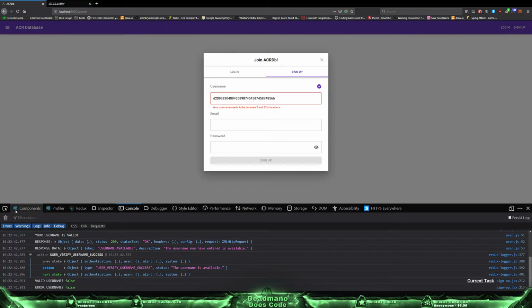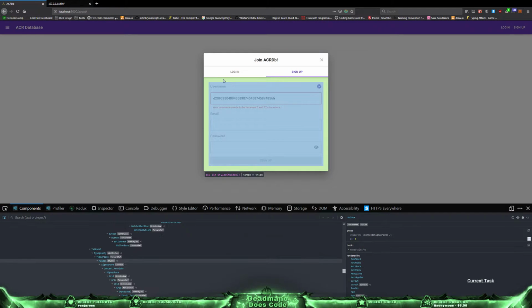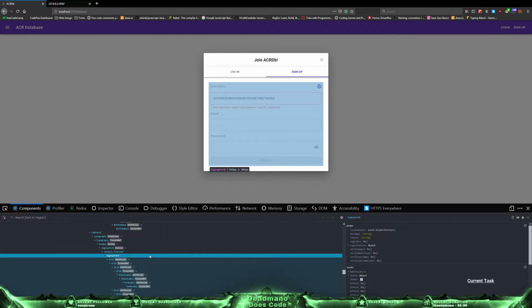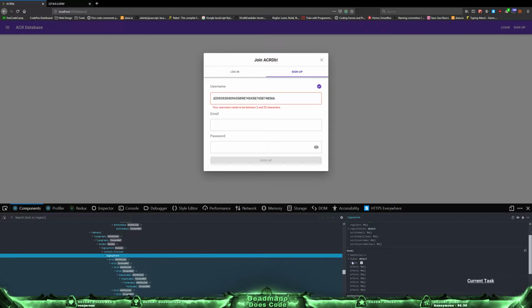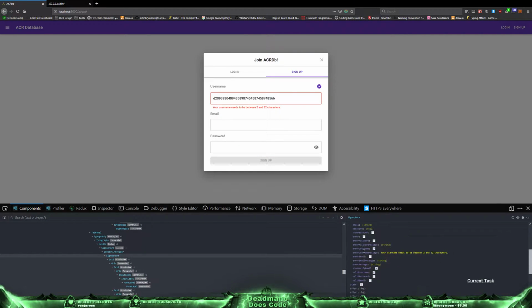What? There's no error in the username? Let me check state. That would explain it, because we have that changed somewhere else. Error username? No, there is. See, this is a problem with state, because you can have previous state as well. And that's what's happening here. We're getting previous state.